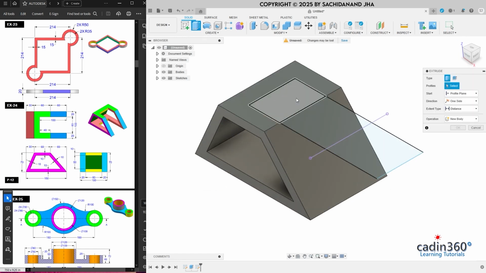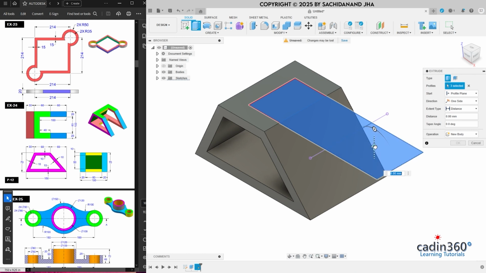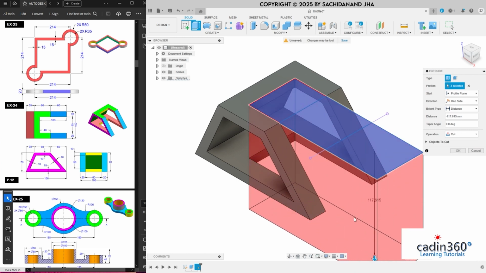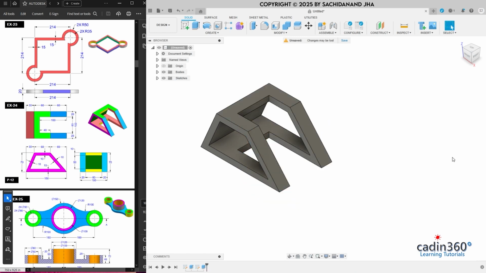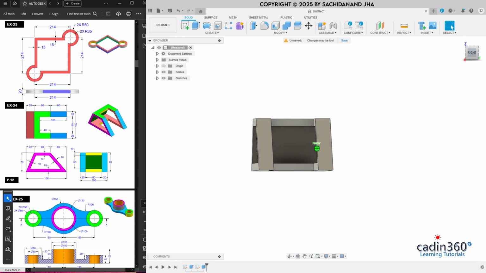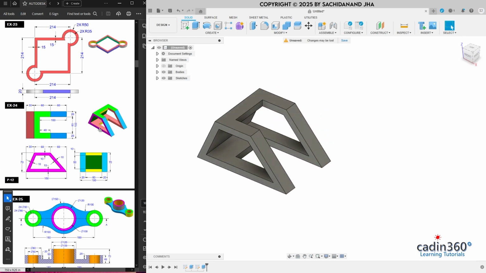Now select extrude, select this tool, then drag it outside the body downward, and then operation will be cut. Click on the OK. So now you have your 3D model similar to this one. Okay, so this way you can draw or create a 3D model in Fusion 360. Okay, that's all for this video.